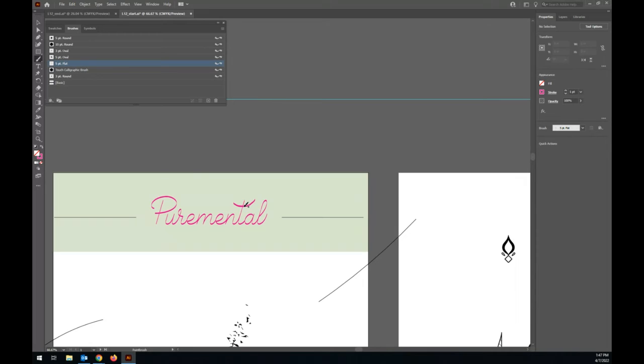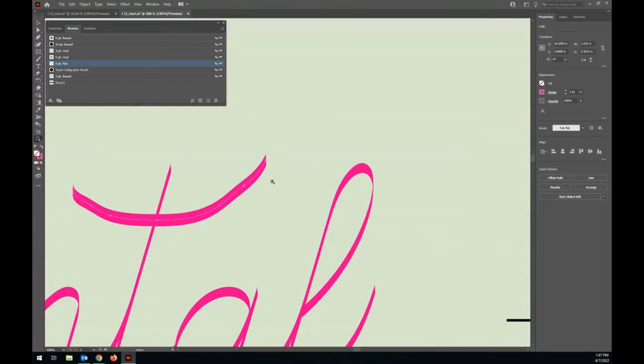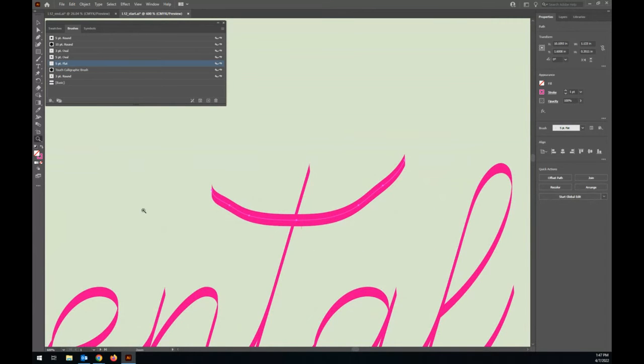Now with this, also, zoom in real close here. It's going to be kind of hard to see with the pink, so let me see if I can change the color of this. All right, so you'll see in here that I do have these little handles.